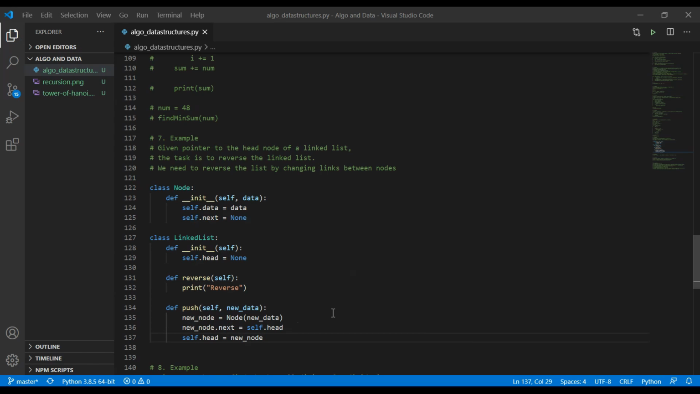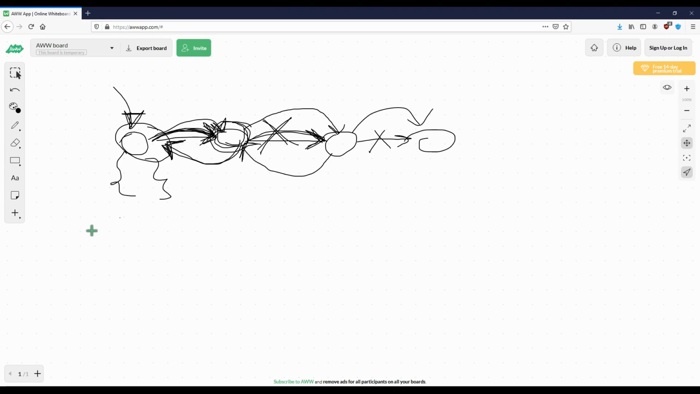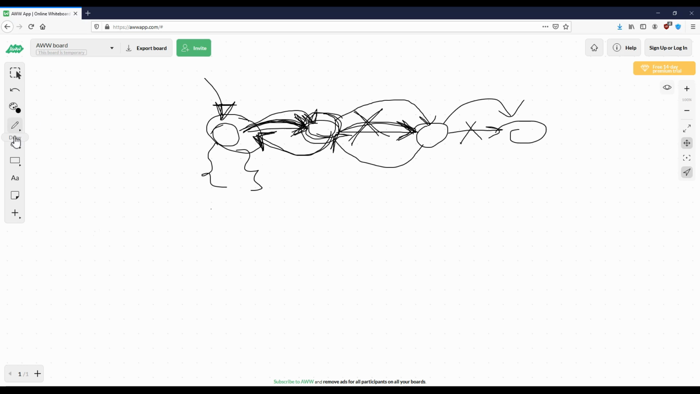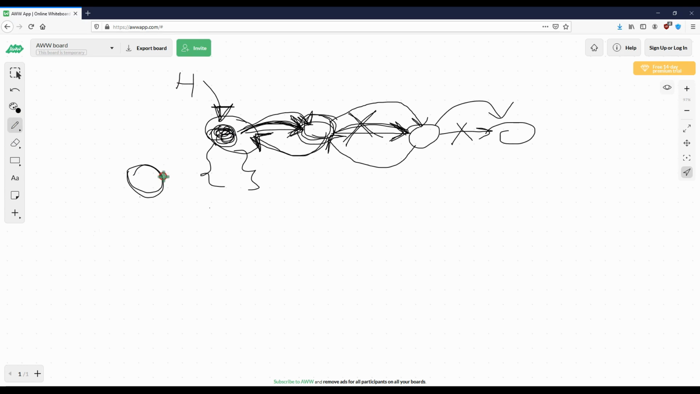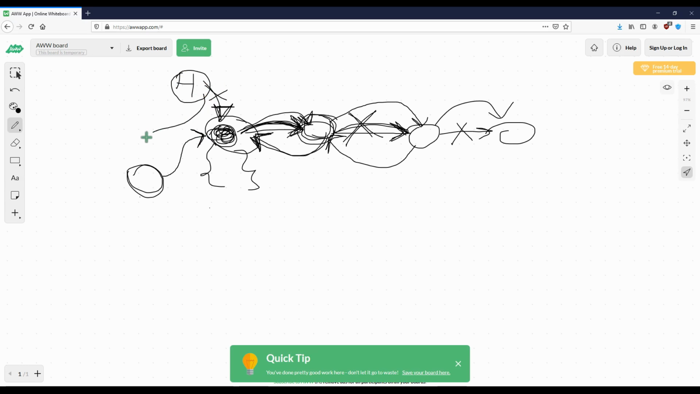So let me show what I have done here. We are adding a new node, so that new node just exists here, and we have a head which is pointing to the first node here. So what we are doing is we are pointing the next to point to our current head, and we are going to change our current head to point to our new node that we have added here. So as you can see, we are adding elements at the beginning of the list.